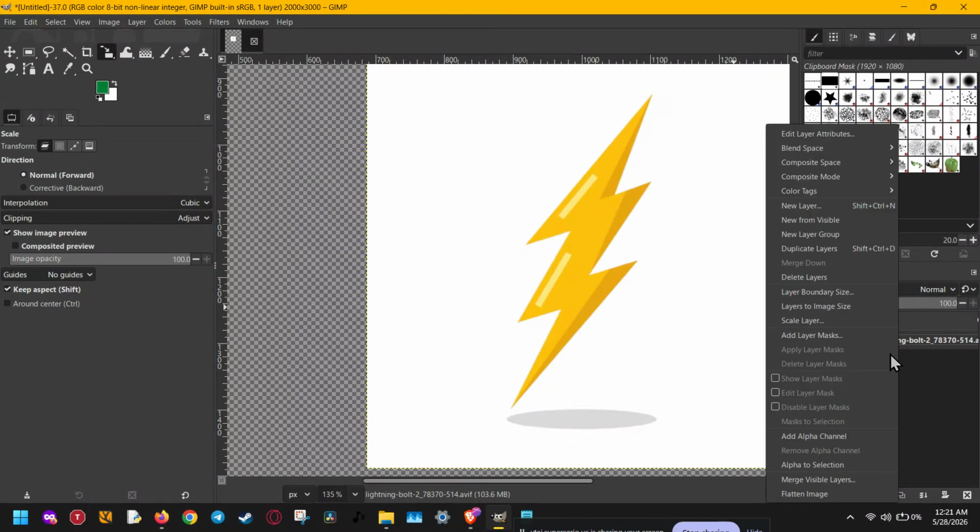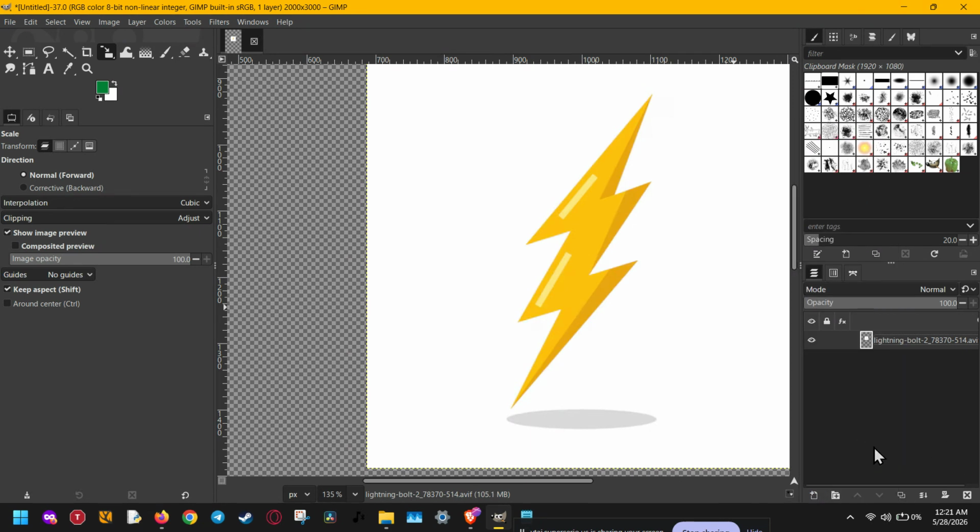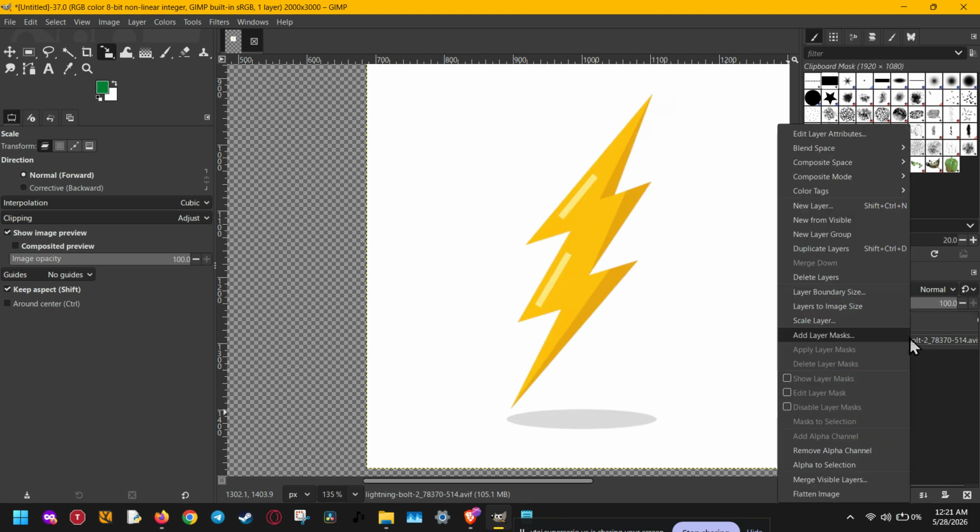From the menu that appears, select Add Alpha Channel. This is a very important step because it allows transparency. Without an alpha channel, when you delete the background, Gimp may replace it with a solid color instead of making it transparent. If you do not see Add Alpha Channel, that usually means the layer already has transparency enabled, so you can continue to the next step.